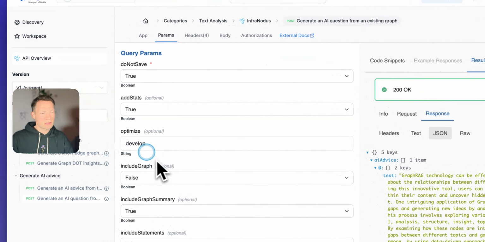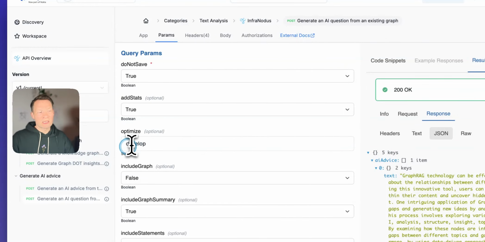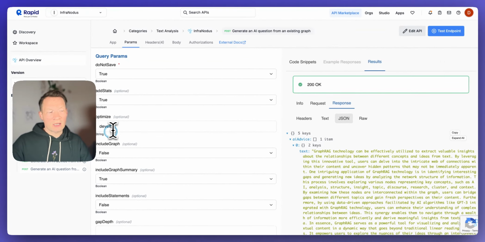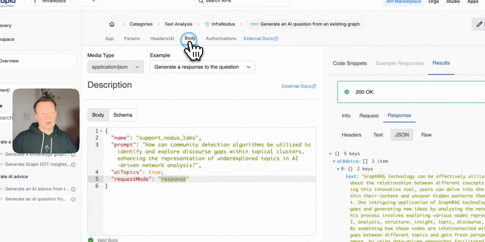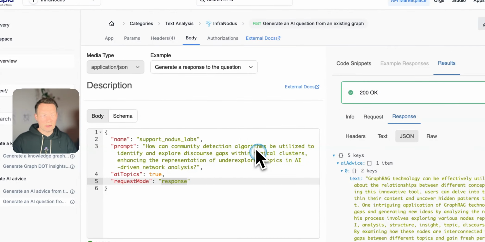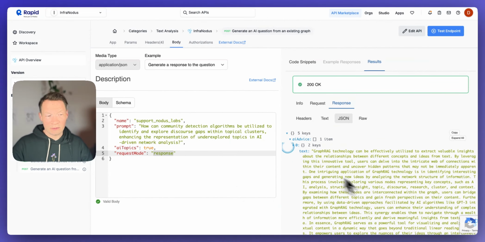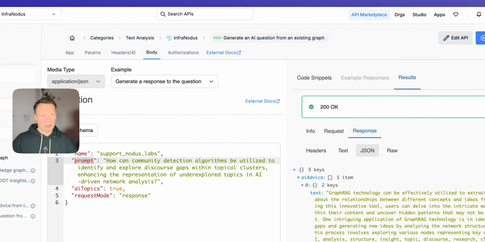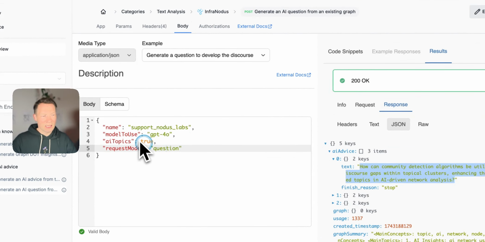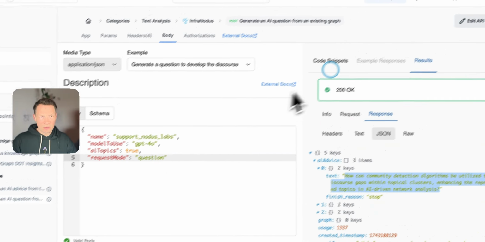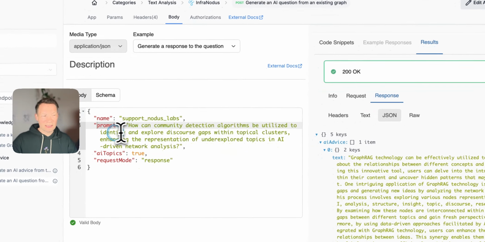And here in the parameters, I will also set it to optimize to develop the discourse, not find the gap, but to develop it further, right? So you will find more information about those parameters in our API documentation. But what happens here is that I'm just sending this prompt. So if you look at the previous request, we just had the context and the question mode. In this one, we have the context, and now we have the prompt.